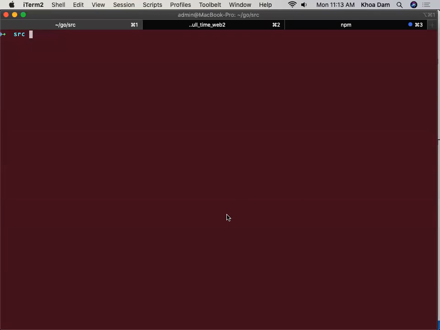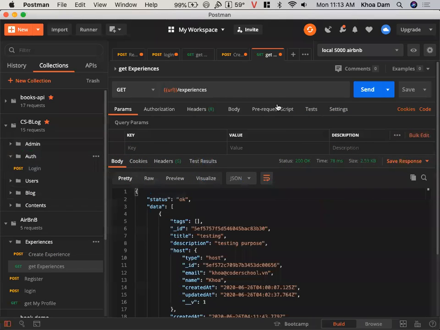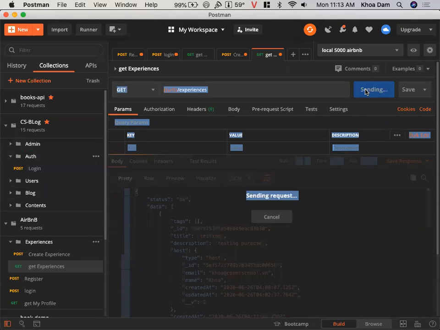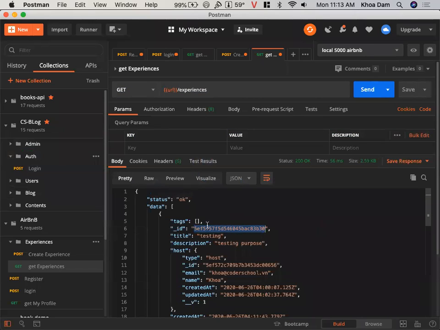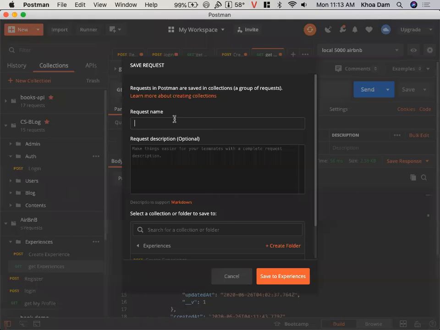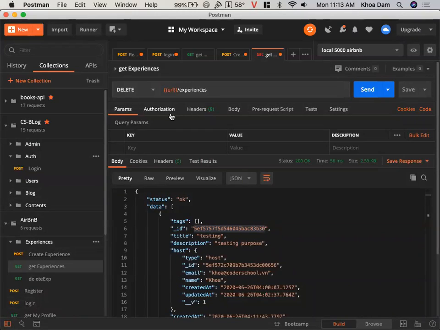I'm going to start my server. Ooh, it's live. Okay. So right now, let's see all the experiences that I have. Send. Okay, I have a bunch of them. Let's remove one. First one, testing. This ID. So I need to create another request and say delete experience. Change the method to delete. And then you need the ID here. So the endpoint is going to be like this, right? And let's delete it.